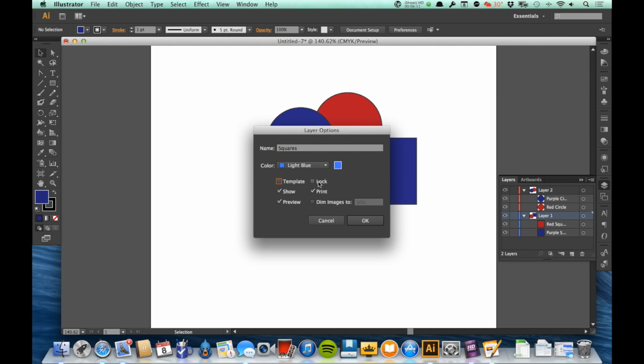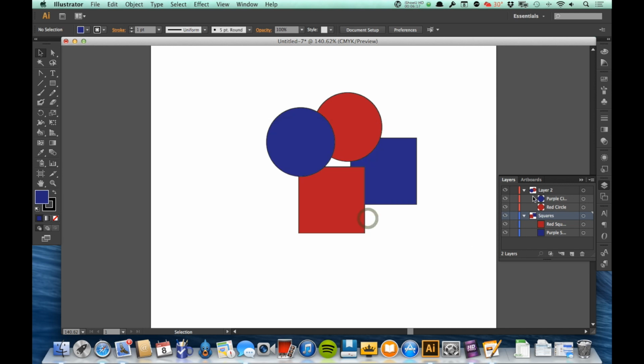Do I want it to print or not? Maybe that's just notes that I don't want printed. Do I want it locked? Do I want it dimmed? Any of those that I want, then I click OK, and now these are set. So layers are an extremely useful way to manage projects where you have all sorts of different elements and you need to be able to quickly find what you're looking for and just keep things under control that way.